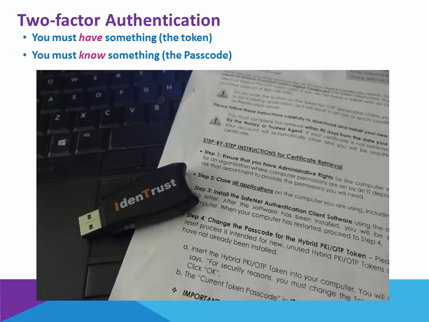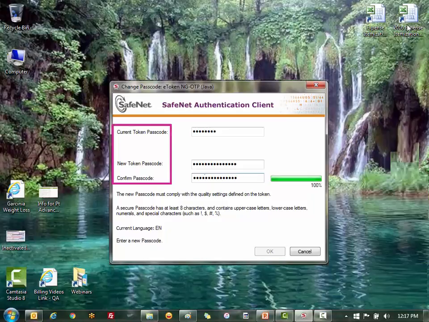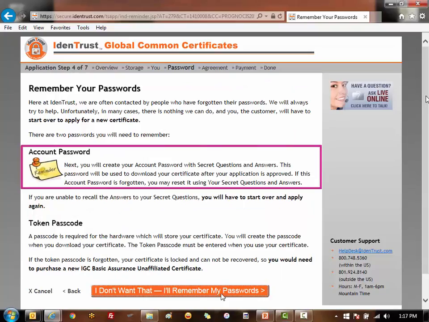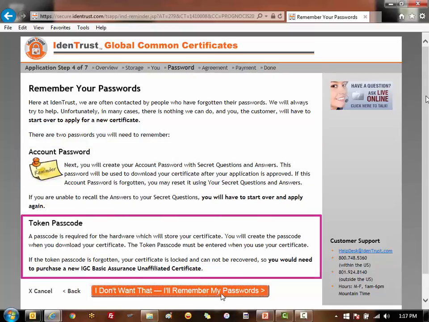Now, with regards to two-factor authentication, one's identity is proven by something that they have as well as something they know. In this case, that is the token and the passcode, which is directly linked to the person's identity. Now, you may have noticed that they have been using the label passcode instead of password in regards to the token. Now, throughout the process, there are also passwords. And with regards to passwords, you'll recall that there are security questions defined. That is because in the case of a password, it can be recovered. That is not the case with the passcode and the token. If you forget the passcode to your token, the certificate is permanently locked and cannot be recovered.